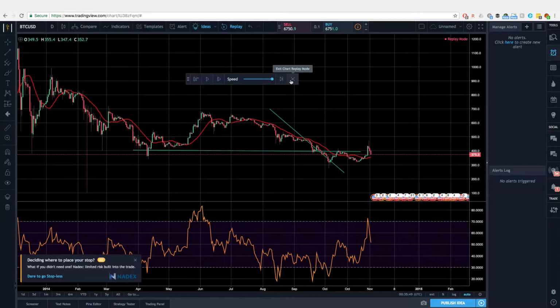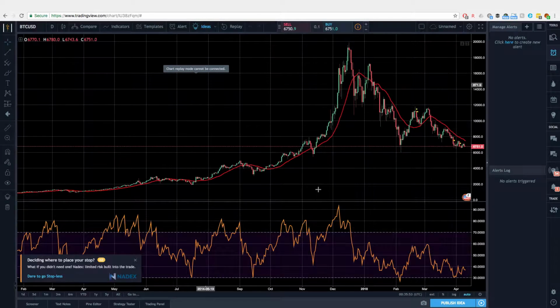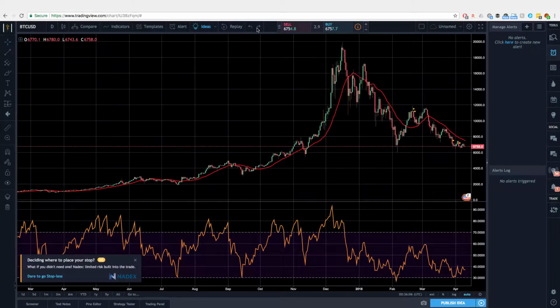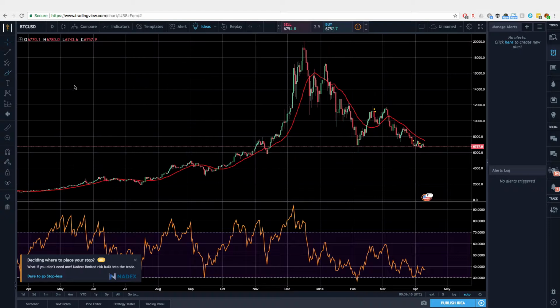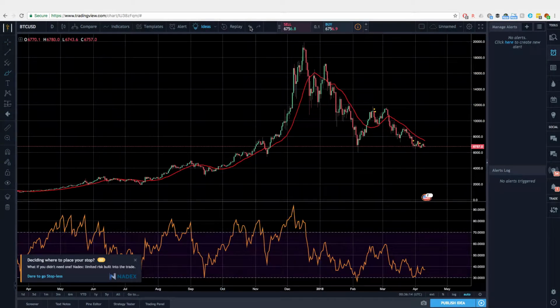So I'll pause that, and then I will exit that out. Click yes. All right, and now we're back to the normal. Next to replay, you have the back button. So you could click back, and now you could go forward. It's really if you have an indicator and then you don't want it, just click back right there. If you want it back again, you can click forward.